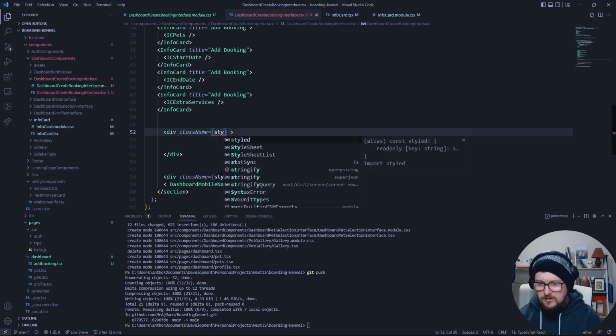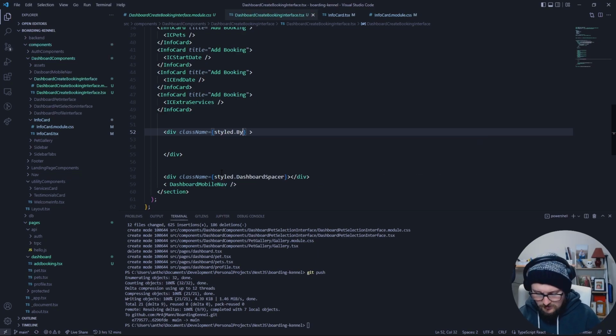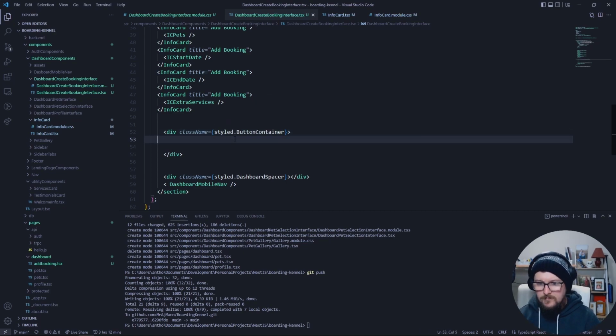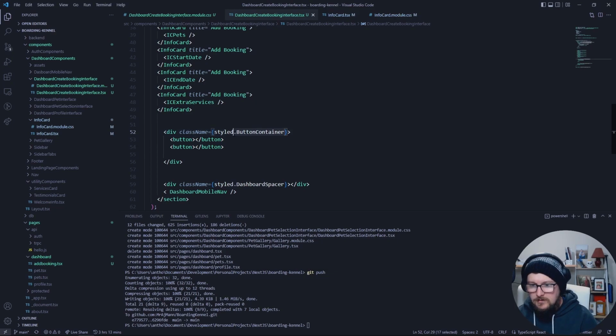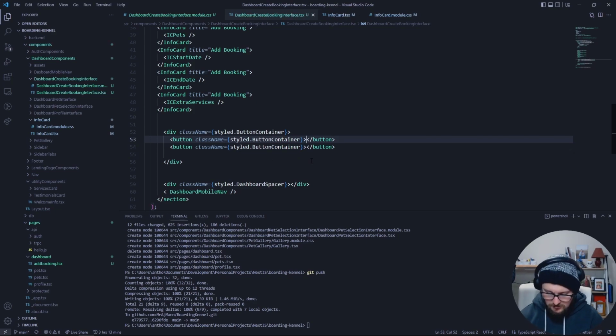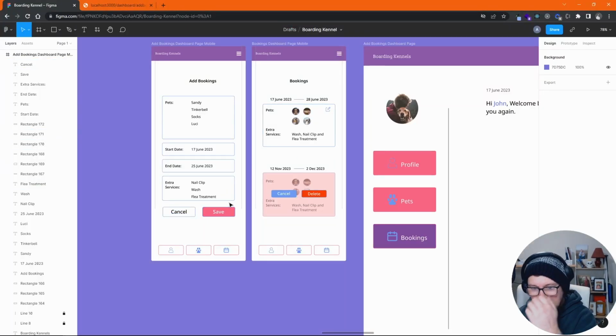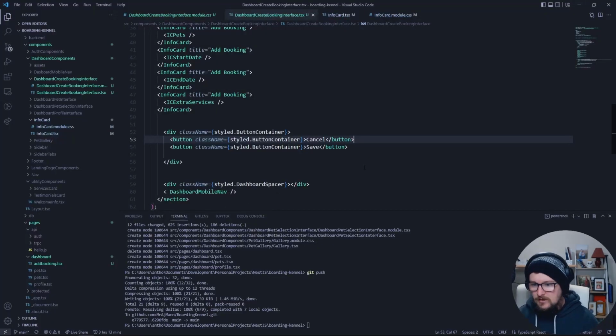Right, so it will be styled dot, so, and then we will have a button. We'll have two buttons on each of those. So it will be button styled. Cancel. Actually, do we need two buttons? Because it doesn't save until you click save. Yeah, no, let's have two buttons just in case.